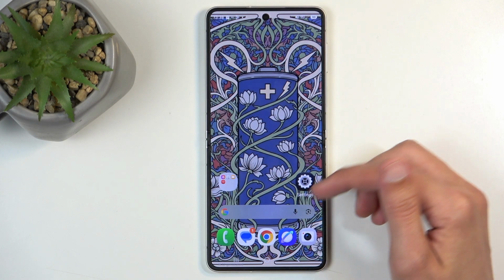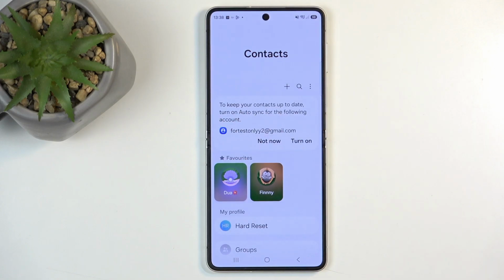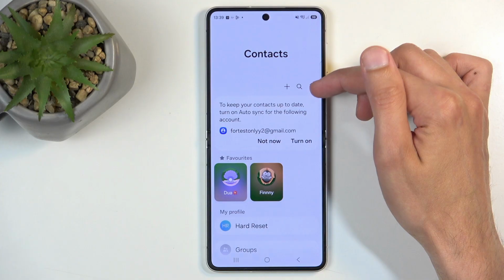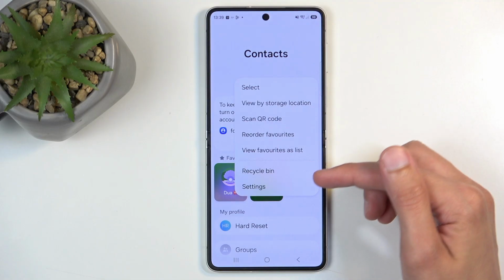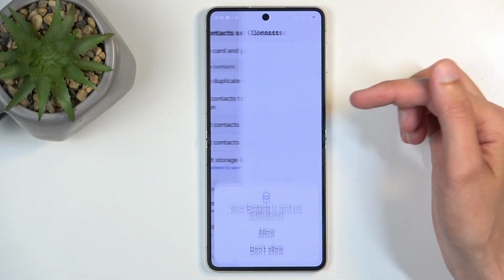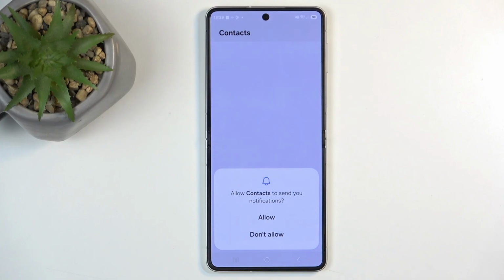We're going to first open up our contacts application, and here we are not going to be using the Google contacts, which is a benefit. When you open the application up, you can click right here on these three dots and then select Settings. And from the settings, you want to select Import Contacts. It will pop up with this notification, so allow contacts to send you notifications.